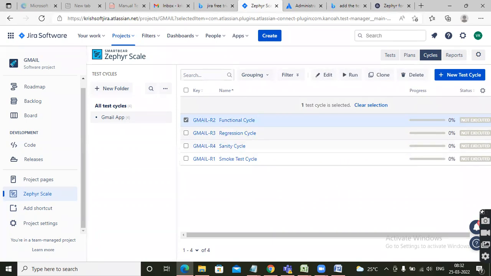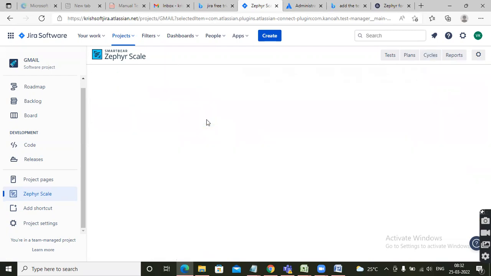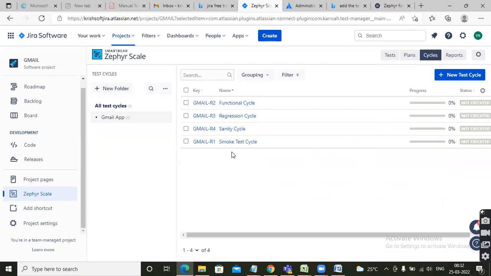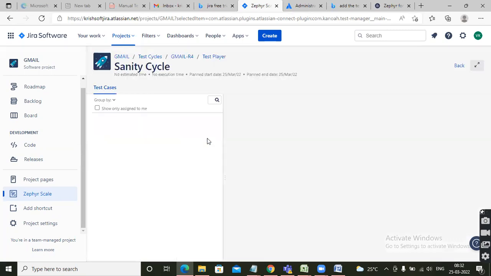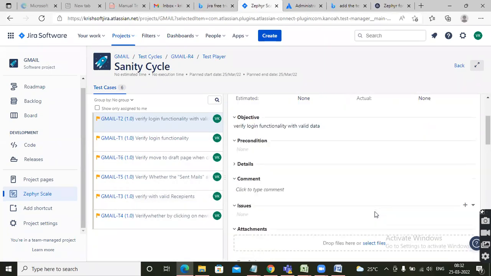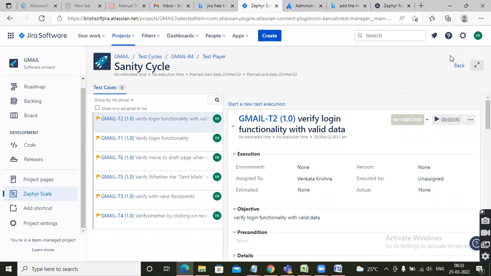I think here only we need to get the option to add tests, but still we are not getting that. That's fine. Now let me click on the cycle. See, 2 test cases are coming here because you added these 2 test cases into the cycle. Now go back to all the cycles. Now let me click on the sanity cycle. All the test cases need to come here. See, a total of 6 test cases are coming here. Okay, fine. Now it is done.